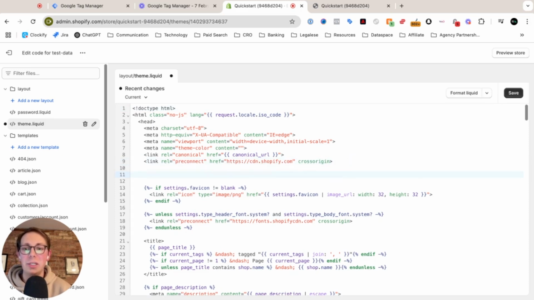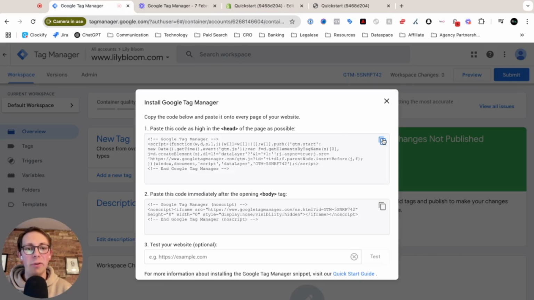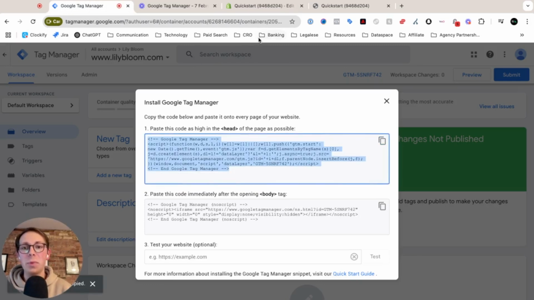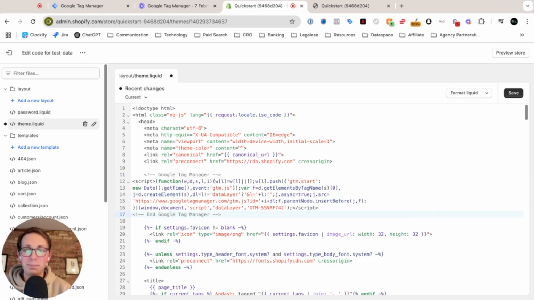I personally like to do it right after these meta and link sections. I generally hit enters to create some white space for us to place our code. Now, if you go back to Google Tag Manager, we'll copy over our first portion of code, and then I'll navigate back to Shopify and paste it in where I've cleared that space. You don't have to do this. This is just me trying to organize things nicely.